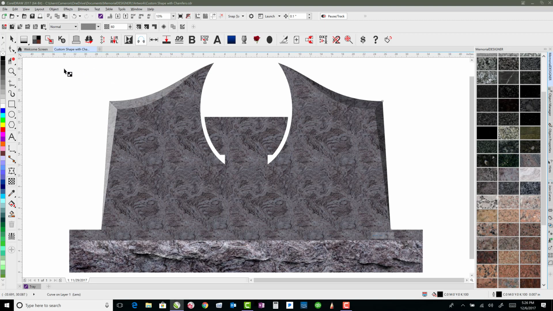So if I want my light to be coming from this side, then I would make these edges darker, something like that.